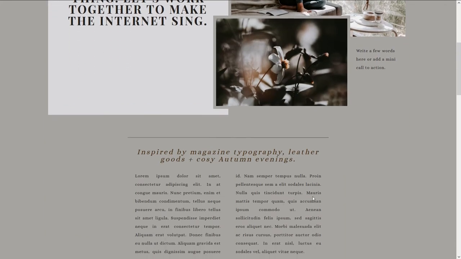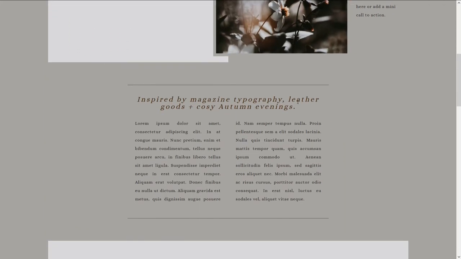And then we have two overlapping images. Scrolling down, here is your introduction section. We currently have it in two columns, but you can make it a single column, or you can add even more columns if you really want to emphasize that whole magazine kind of feel.